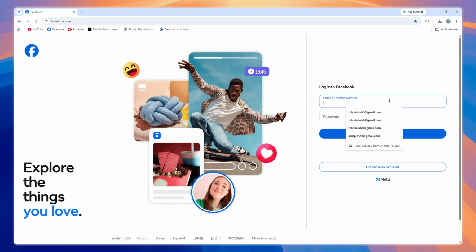Alternatively, if you prefer using your keyboard, you can hover your mouse over the autofill suggestion you want to remove. Once your cursor is positioned over the entry, press the Shift-Delete key combination on your keyboard. This keyboard shortcut instantly removes that particular autofill entry from Chrome's stored data. Both methods work equally well, so you can choose whichever one feels more comfortable for you to use.